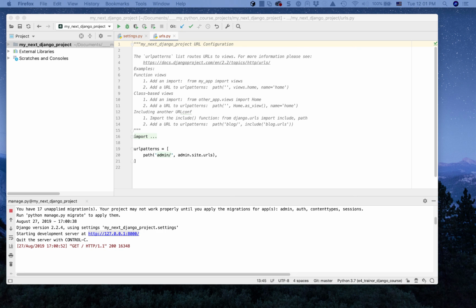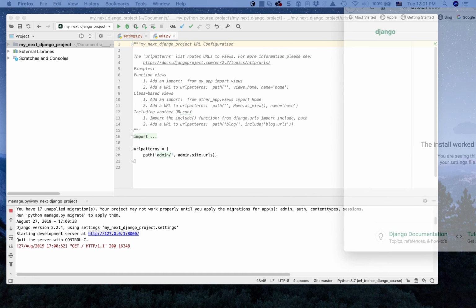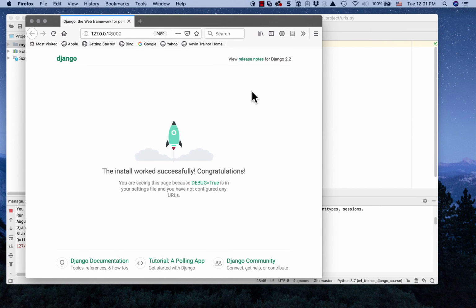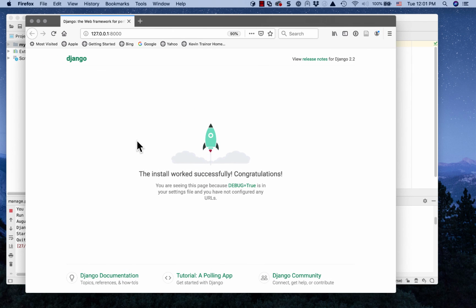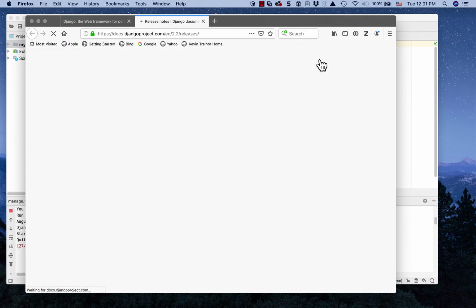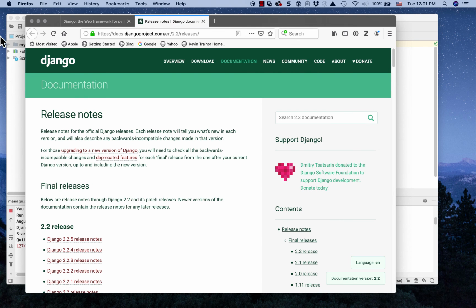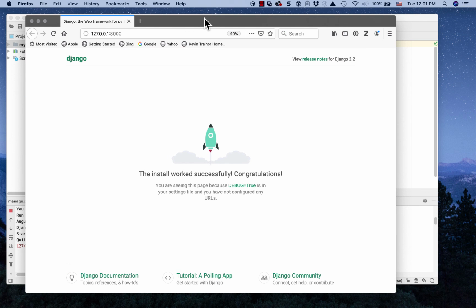So let's make it the size that it should be. And here it is. So my default browser at this point is Firefox. And it says the install worked successfully. Congratulations. This is all that we're looking for. And we could view the release notes for Django 2.2. Well, that's good. That brings us to part of the Django documentation. But that's it. Okay, are we done? No, we're not done. Why?